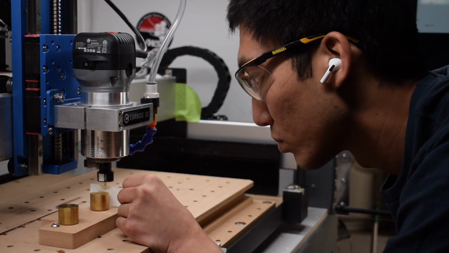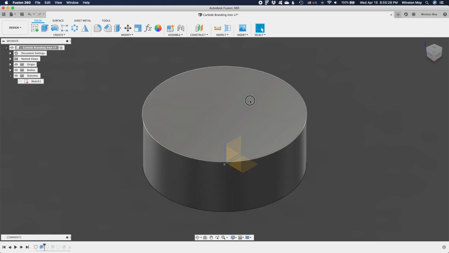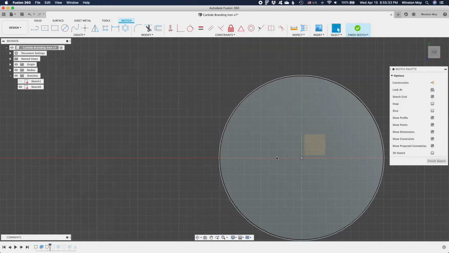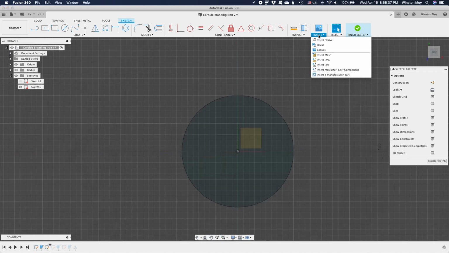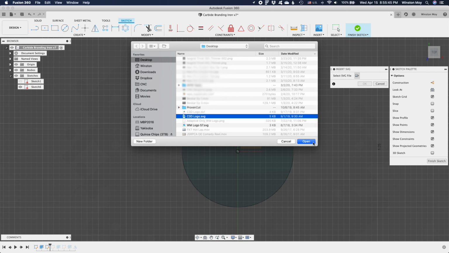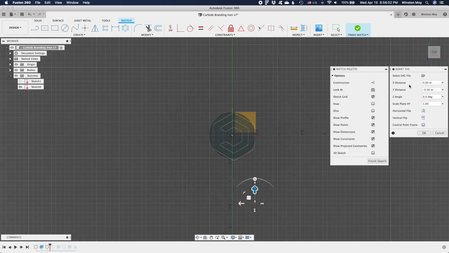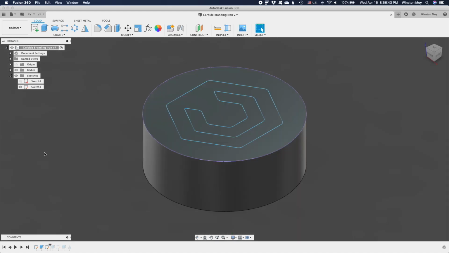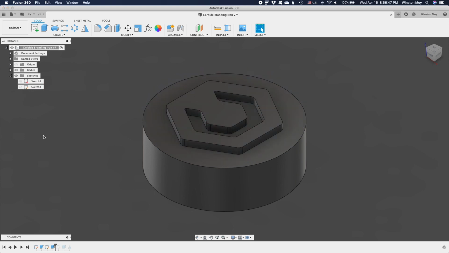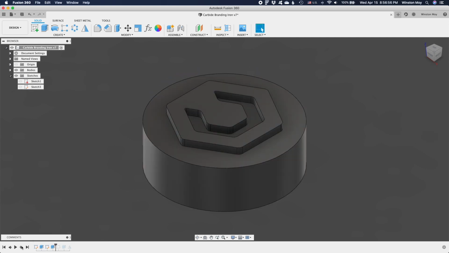In Fusion, I'll start by sketching out a circle which I will then extrude into a cylinder to represent my stock. On top of this cylinder, I'll start a new sketch and bring in my logo as an SVG. I suggest an SVG over DXF in this case because you get options in the import menu to reverse your logo, which is important because a branding iron flips the image that it transfers. I'll select the region I want to leave proud and extrude down the rest of the material by about a 16th of an inch.